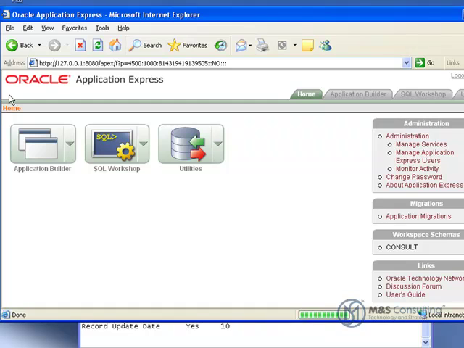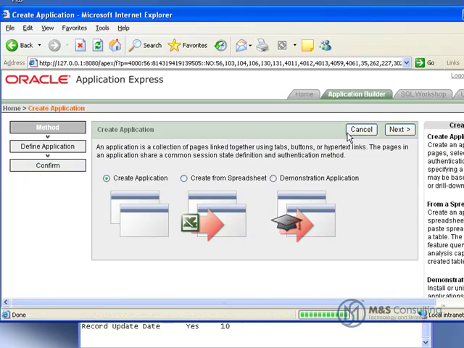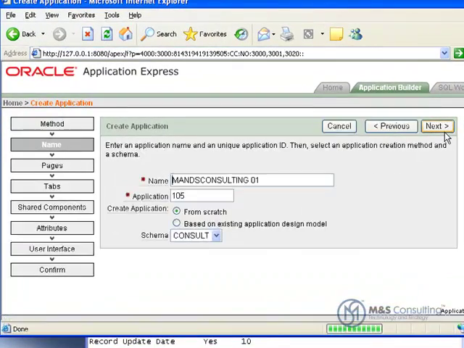So now that we're done, we'll click Home on our breadcrumb line, and we'll actually go into our application builder. And we're going to create a new application. And create application and click Next. We're going to give it a name of Form Layout. Going to accept what it says for the application number. We're creating it from scratch, and the schema is Consult.